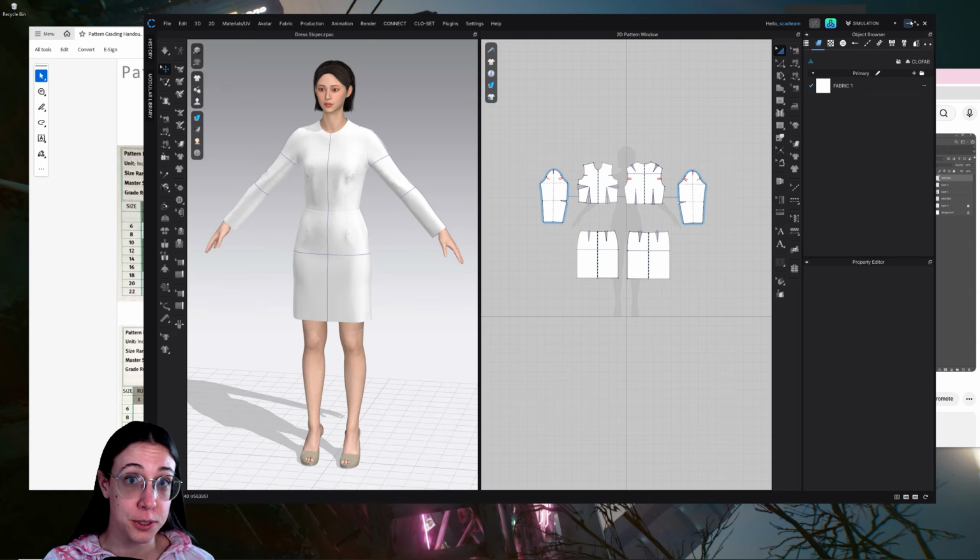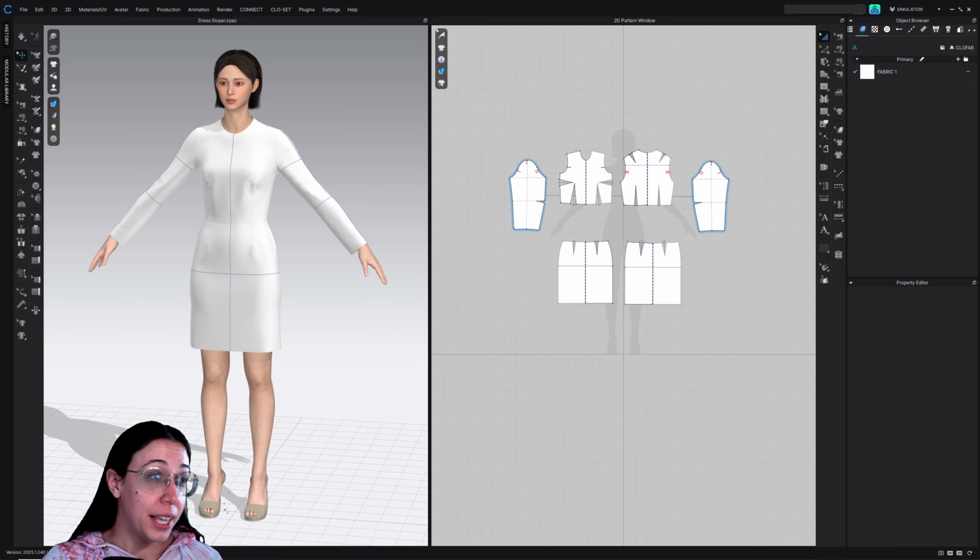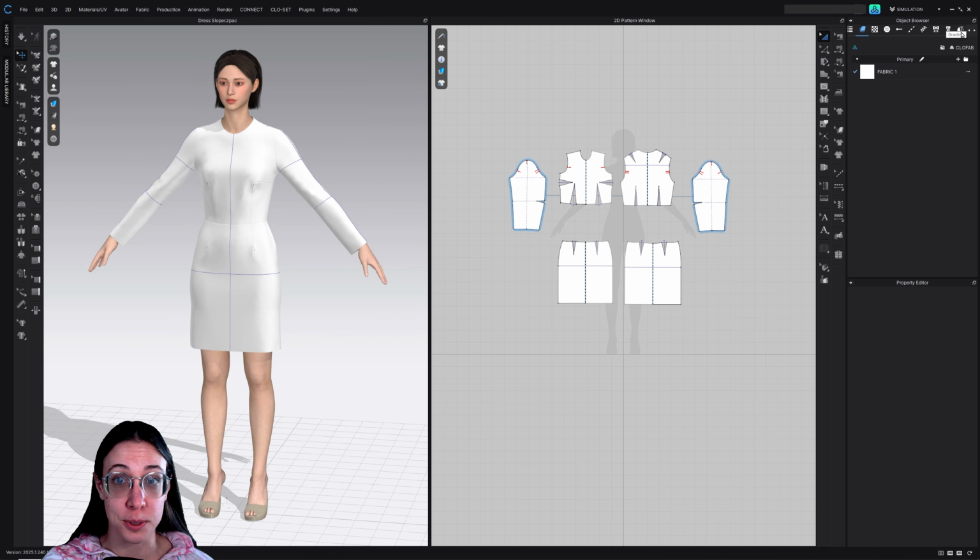I have my bodice open. And in order to apply these numbers, we have to set up a grade. So I'm going to look in the upper right-hand corner, and this is the most updated version of CLO as of right now, and I'm on a PC. In the upper right-hand corner in the object browser, we're choosing the grading button, and then we are going to choose Add.